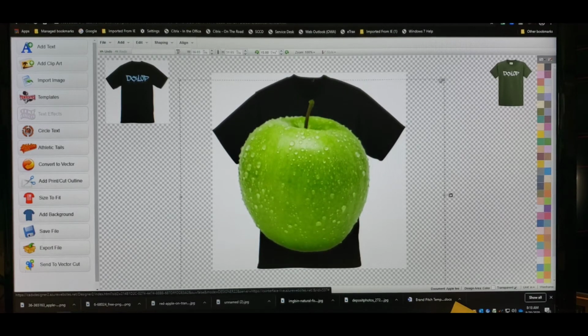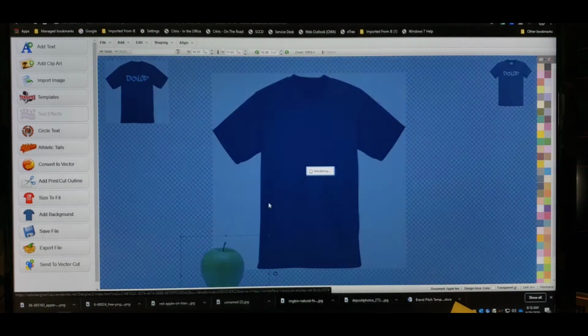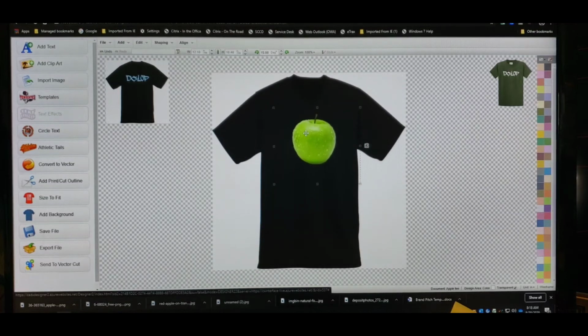So now I'll just shrink it down to size to make sure I can fit it on the black tee how I would want it if I was gonna actually put this particular design into production. Okay, now that's pretty sweet, right?